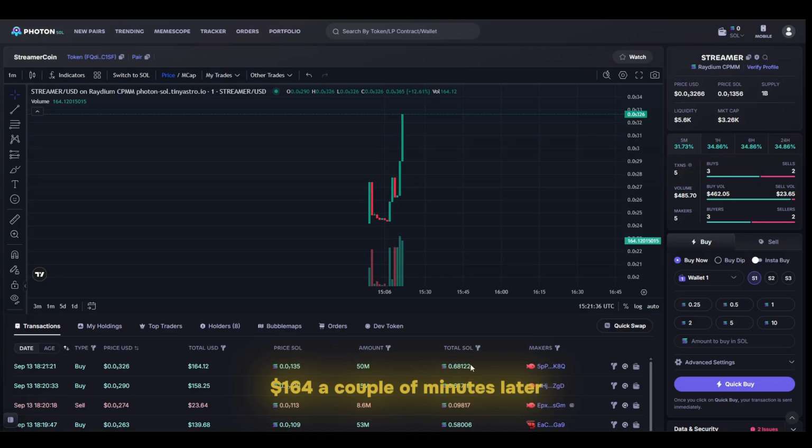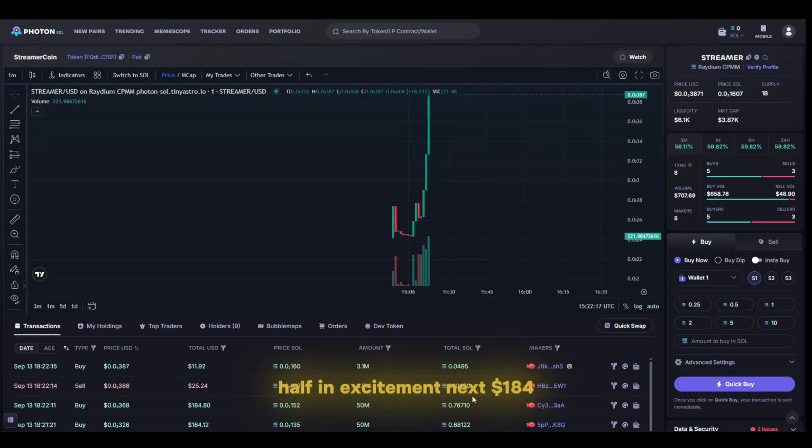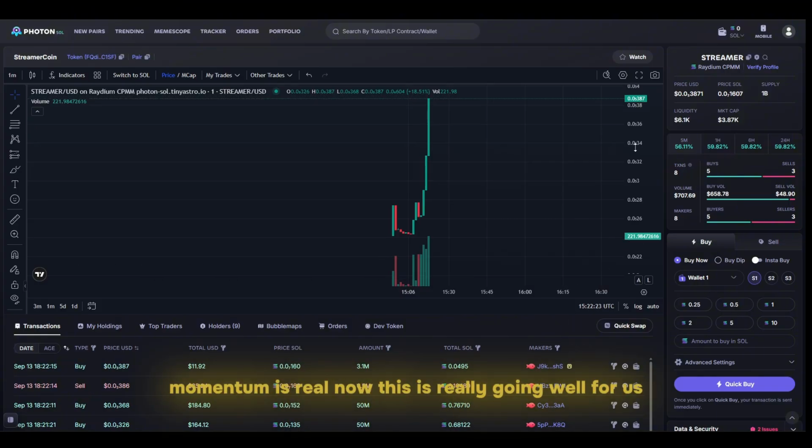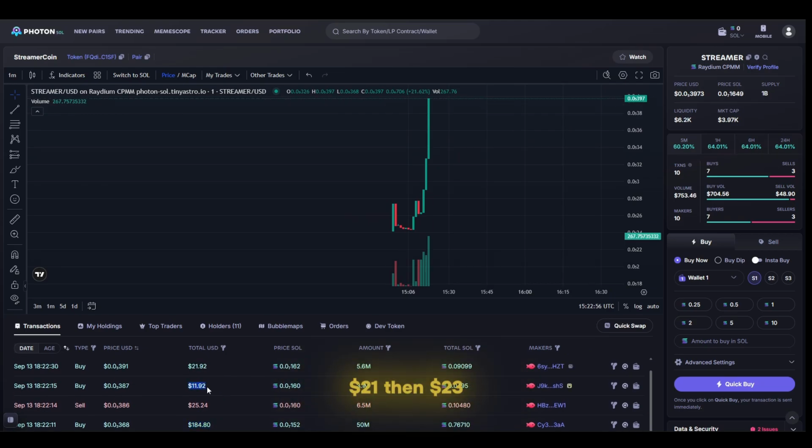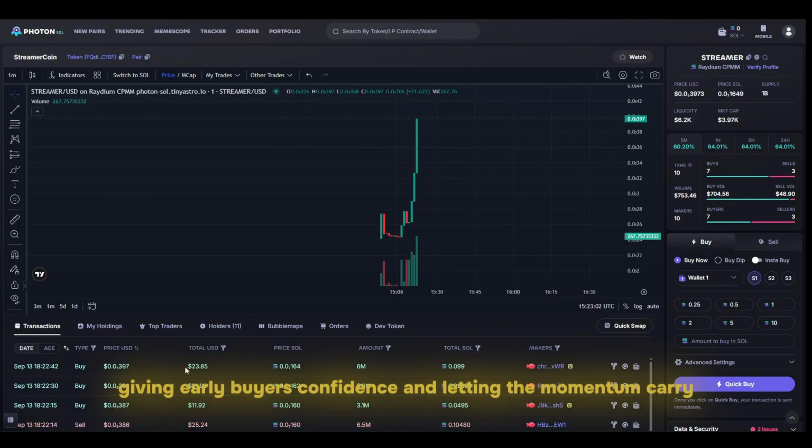$164, a couple of minutes later, I literally thought that it is so over. I feel like I'm on a non-stop profit train. I laugh, half in disbelief, half in excitement. Next, $184. I throw my hands up. This is insane. Momentum is real. Now this is really going well for us. Small buys follow. $11, $21, then $23. Thanks to rented liquidity, the token remains tradable and credible, giving early buyers confidence and letting the momentum carry naturally.